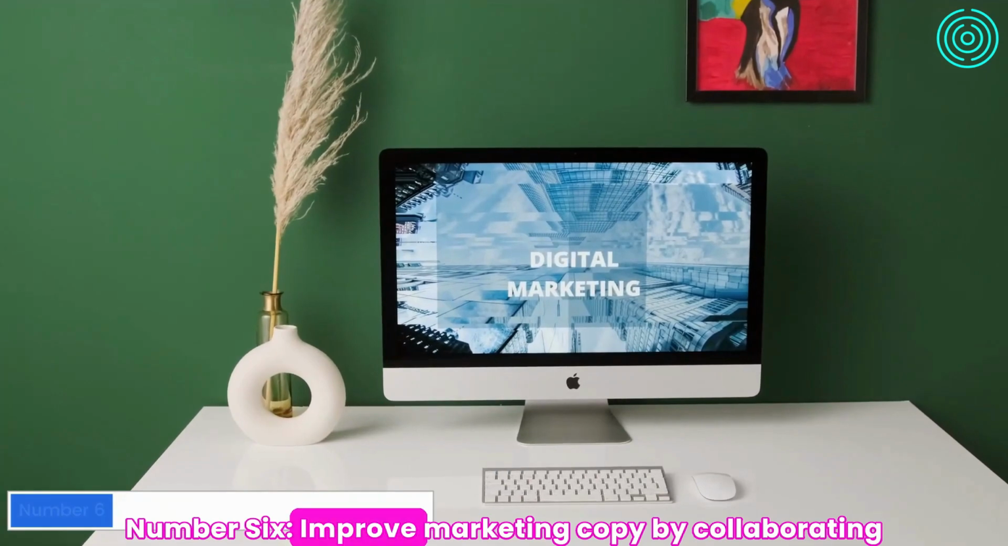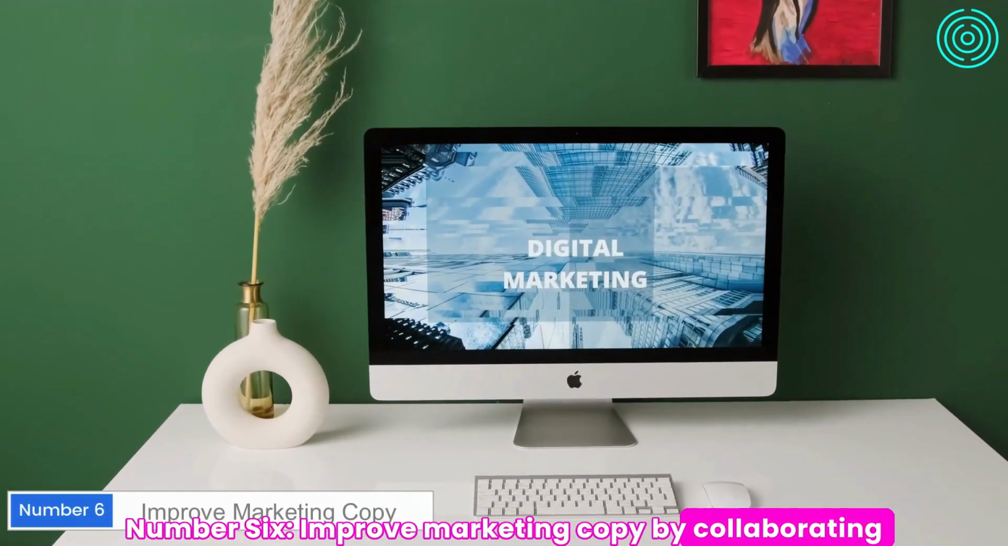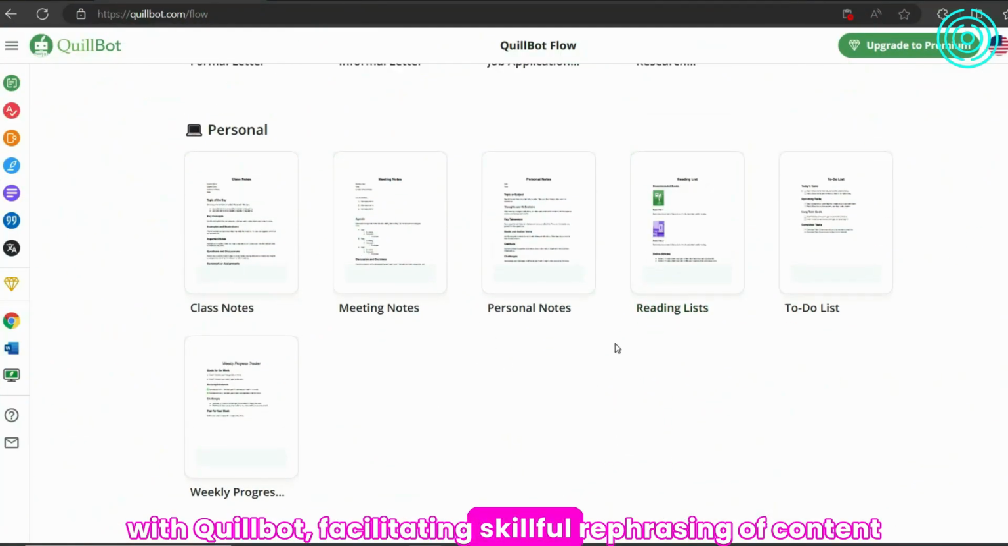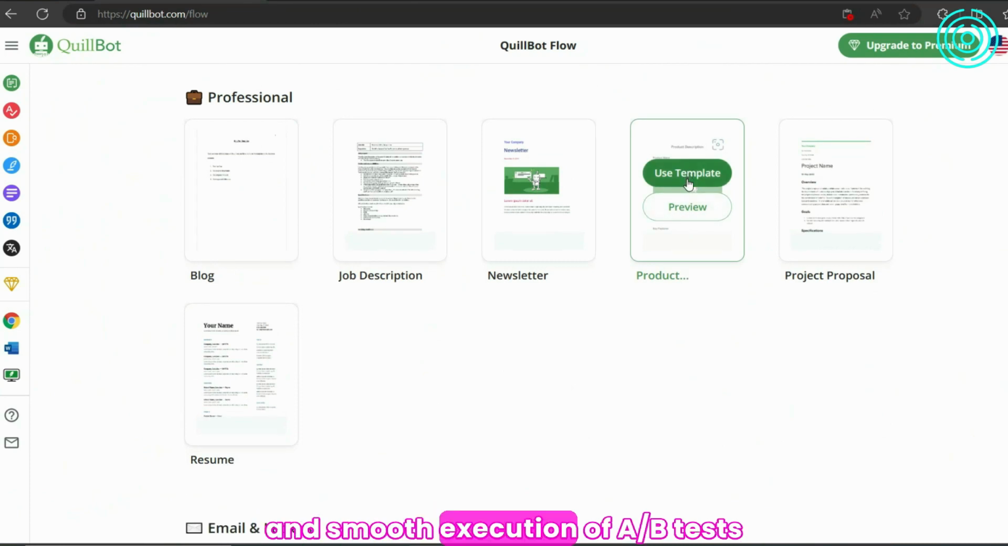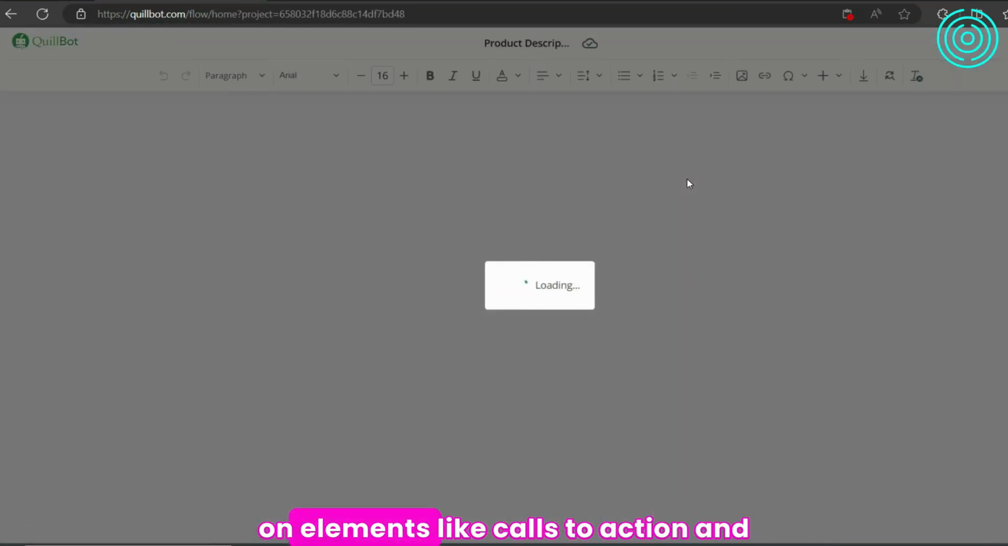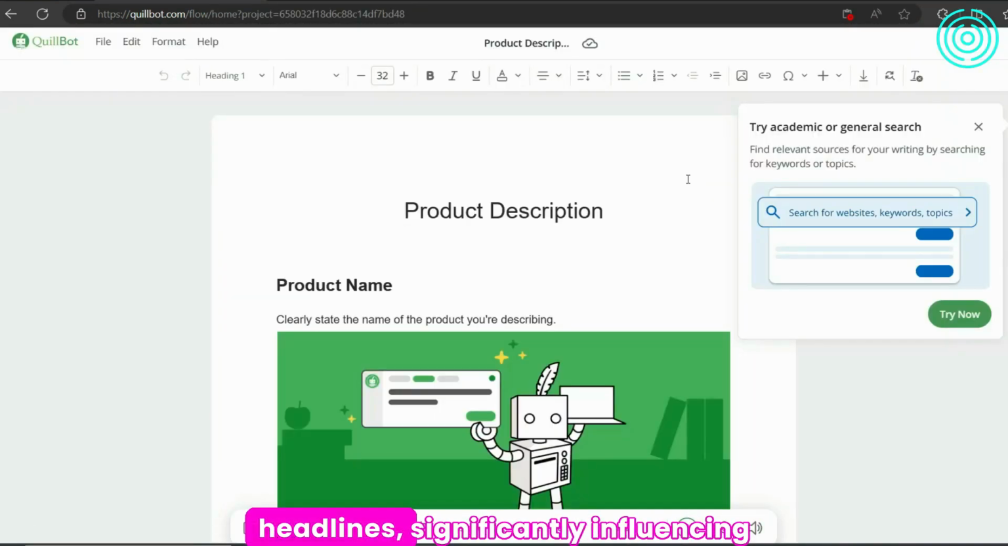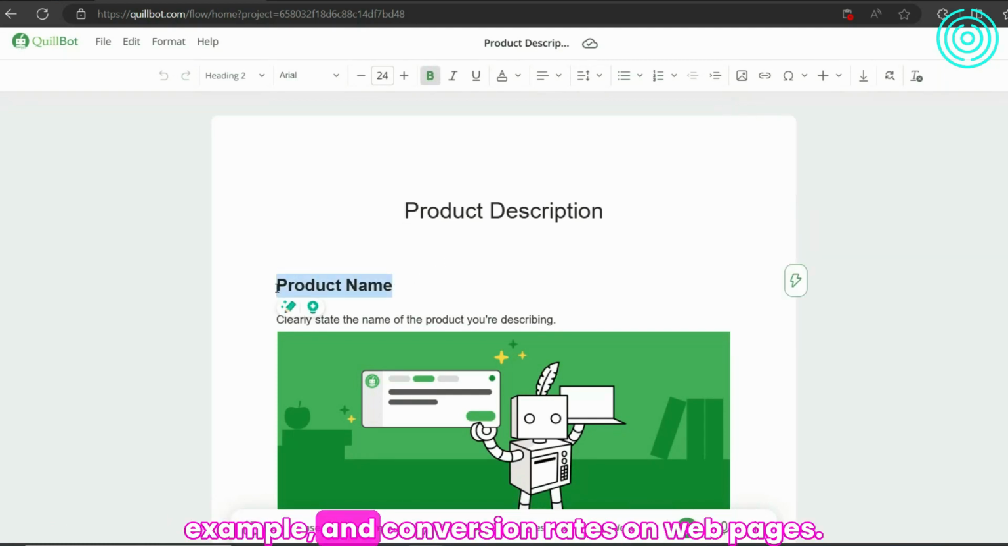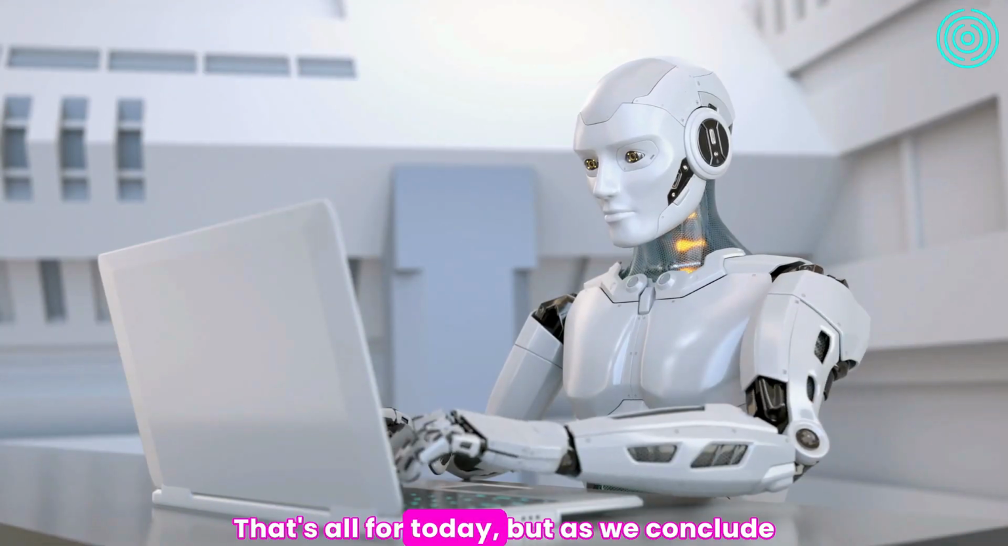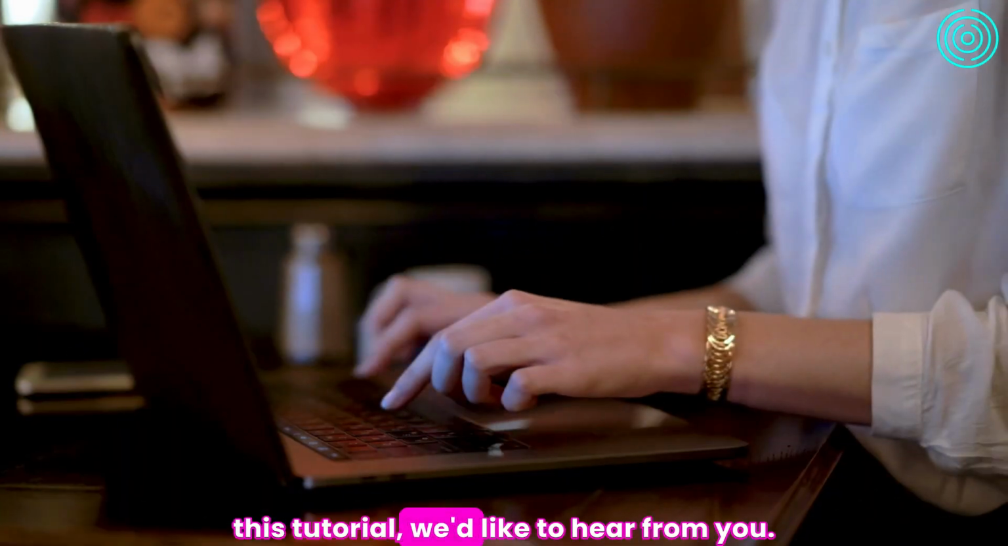Number 6. Improve marketing copy by collaborating with Quillbot, facilitating skillful rephrasing of content and smooth execution of A/B tests on elements like calls to action and headlines, significantly influencing user experience, UX for example, and conversion rates on web pages. That's all for today.